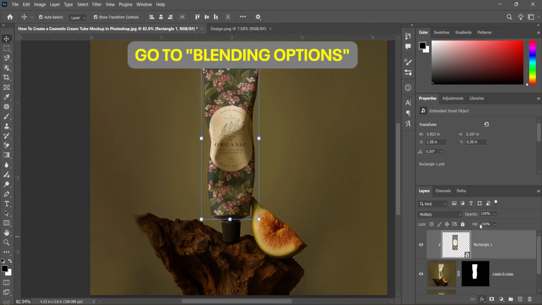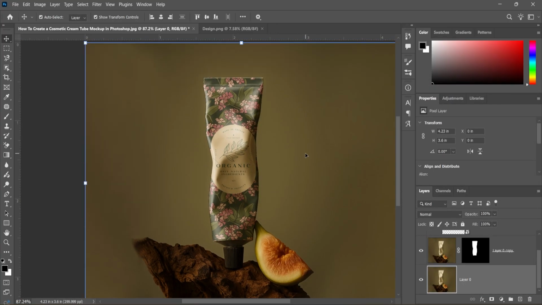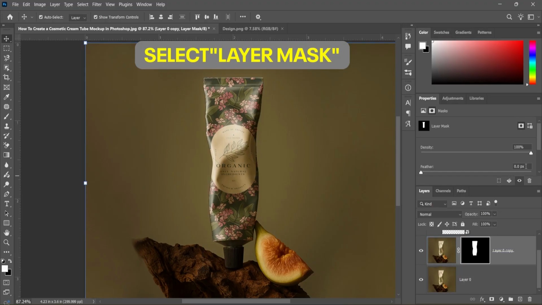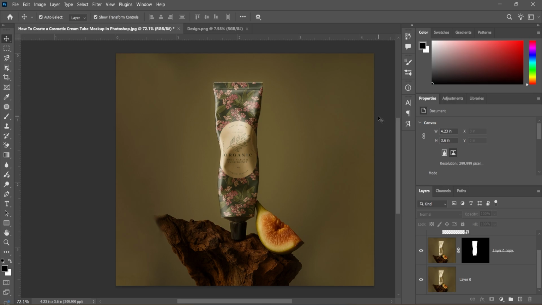Now go to blending options, move the white underlying slider to the left side and break it by holding Alt and dragging with a click. So to make the edges smooth, select the layer mask and increase the feather to 1 pixel and hit OK. And your cosmetic cream tube mockup is ready.